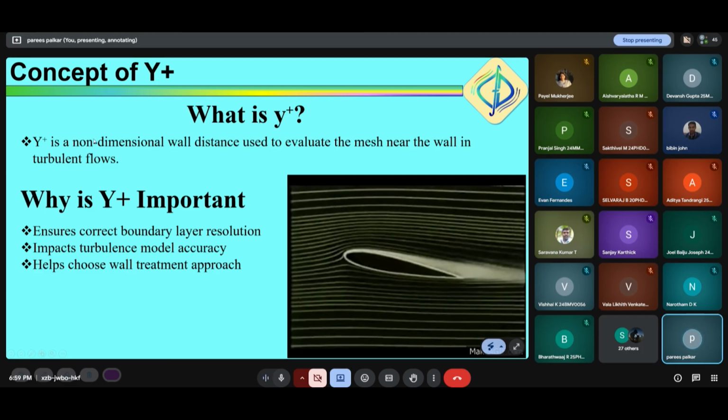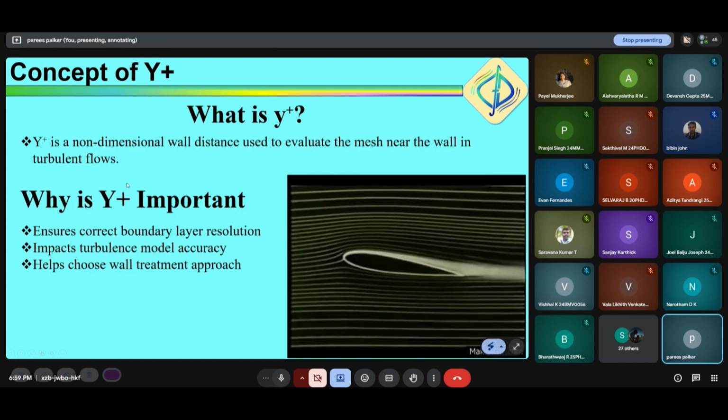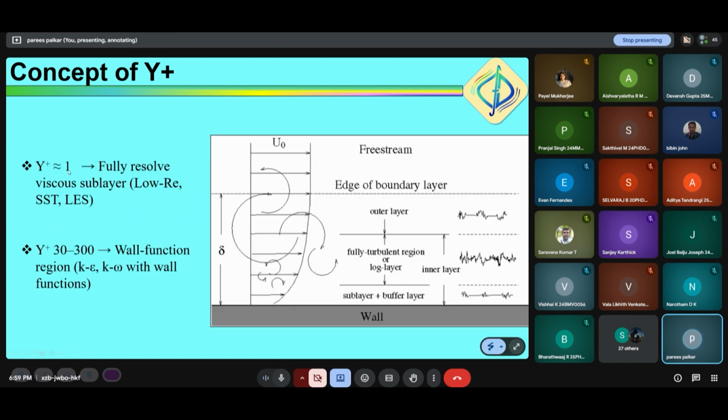Okay, what are the important features of Y plus? It ensures the correct boundary layer resolution. Y plus also helps us to capture the turbulence properly, and it helps us to choose the wall treatment. So keeping the Y plus value is up to us. If we are running a large eddy simulation, we generally keep the Y plus value as 1.